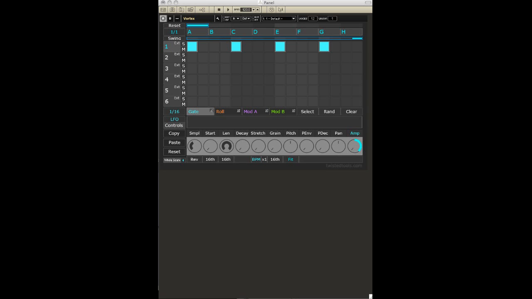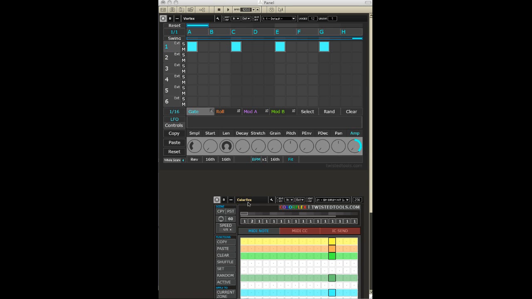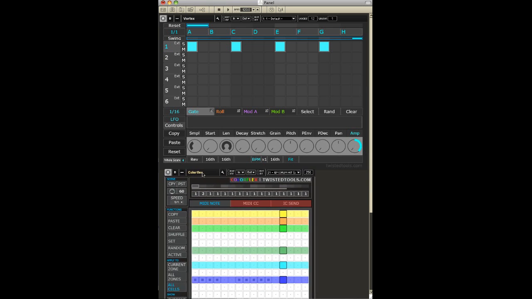Next, open up the version of Vortex you'd like to control. To make things easy, choose the empty No CC Assignments version of Vortex. Drag Colorflex to a convenient location on the panel.